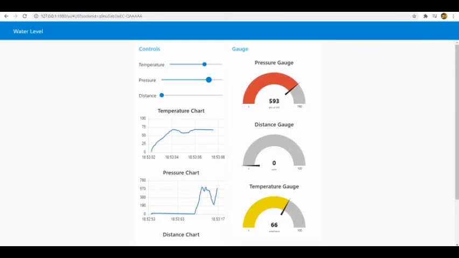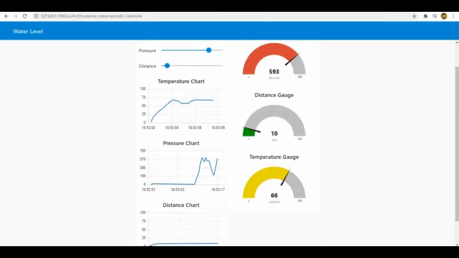Doing the same for the distance chart, you can see the graph which is increasing as the distance is increasing, and according to the rate at which I am moving the pointer of the distance, the graph is also varying in a similar manner.